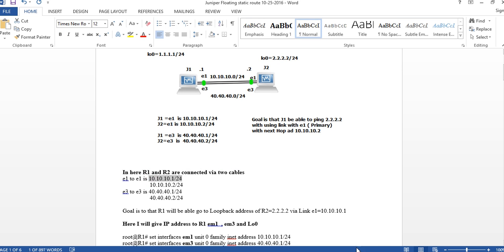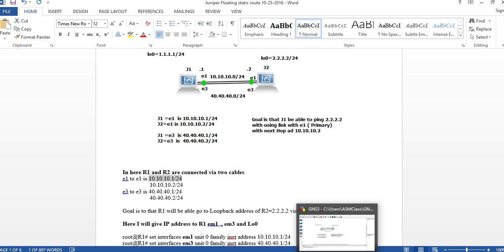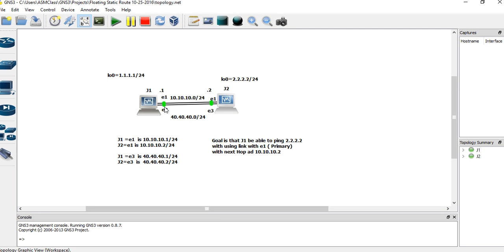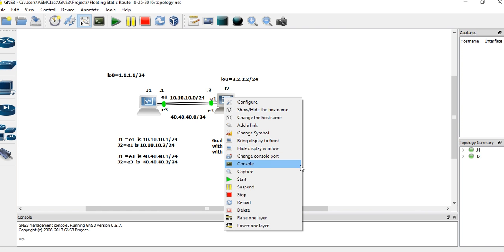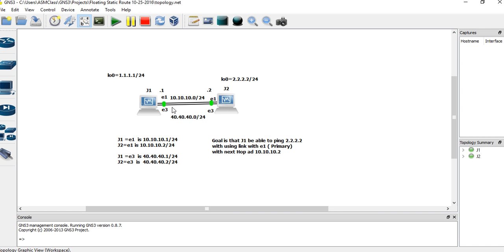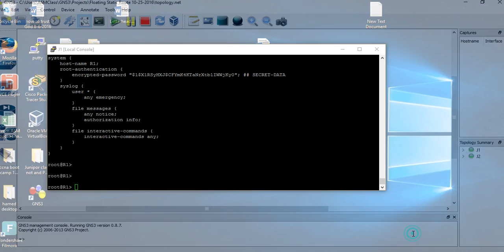What I'm going to do is open up GNS3. We have this GNS3 right here. I right click and start that, then I right click and go to console on each one. So this is J1. I'm going to go to J1 right now and see what we have inside here.